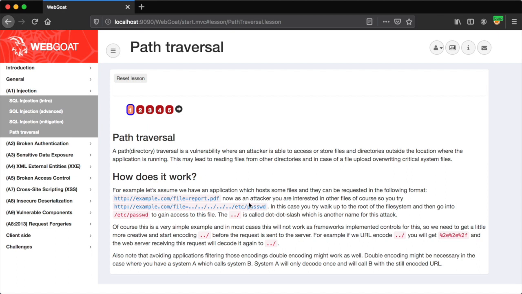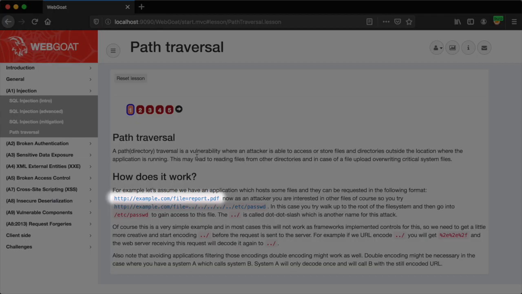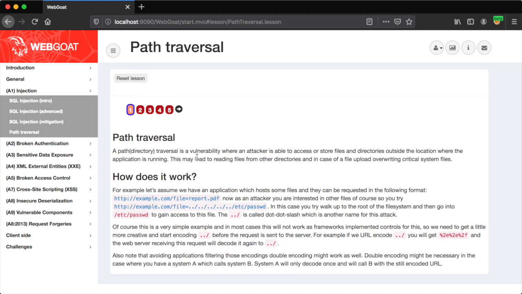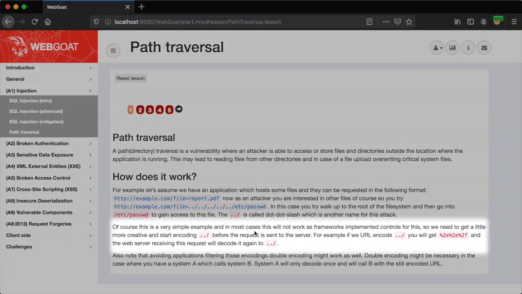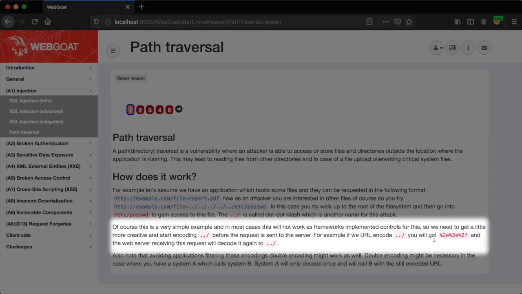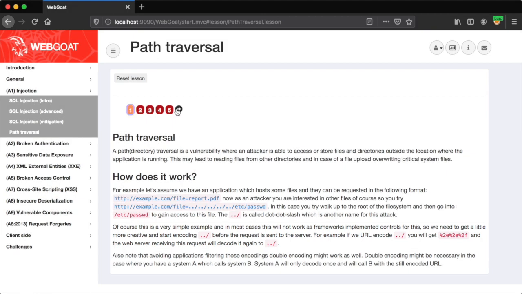Suppose the website displays some file that can be accessed with a URL like this one. And let's assume the attacker is interested in reading etc password. To exploit this vulnerability, you must try to walk the file system by prepending a sequence of ../. Of course, this is a very simple use case. Most of the time we will deal with web application firewalls that block such easy attacks. But there are ways around it, as you'll find out if you dive in.